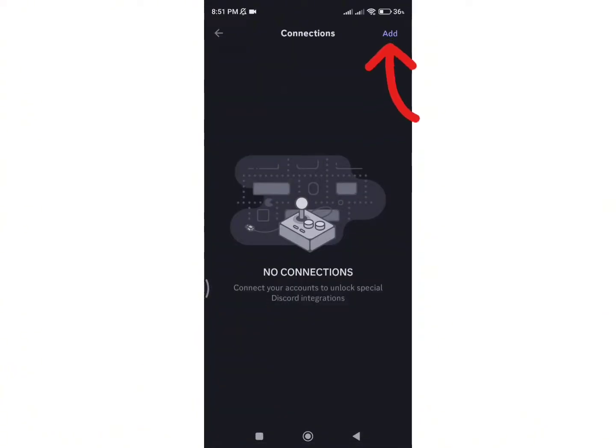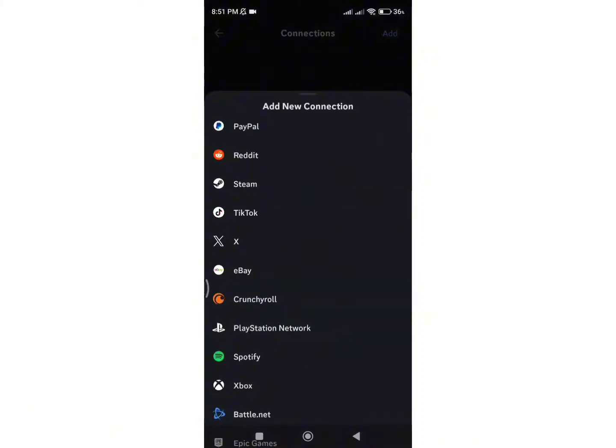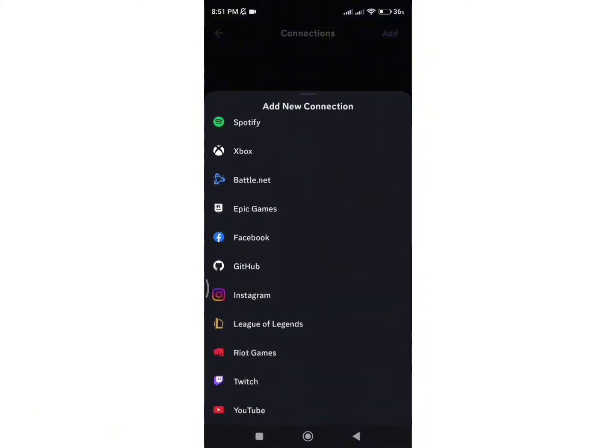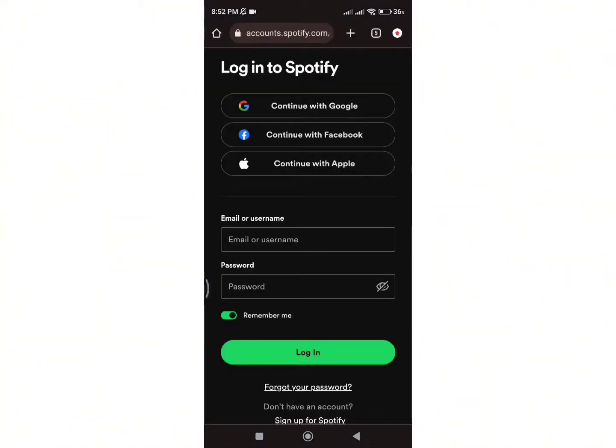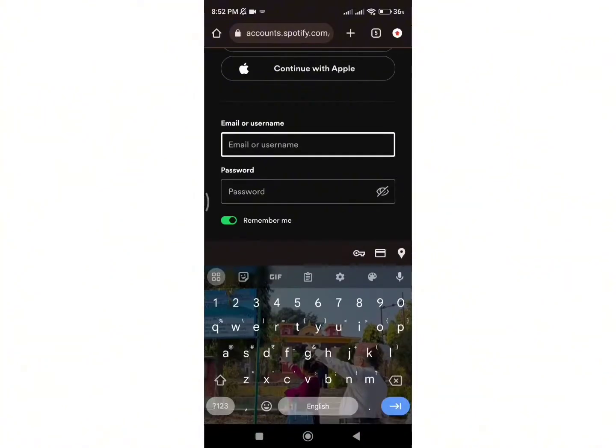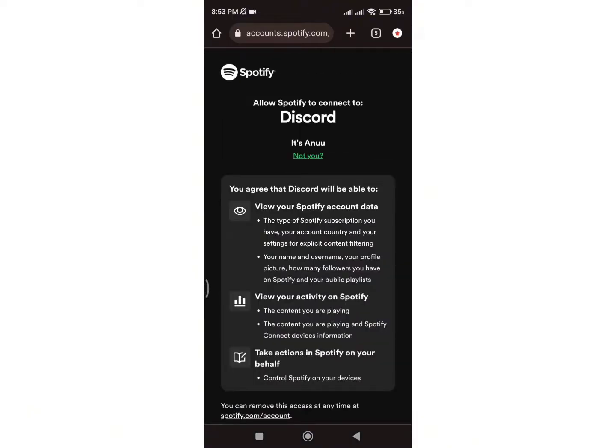Tap on the add option at the upper right corner and look for the Spotify icon in the list of available connections. Now it will ask you to log in to your Spotify account. After verifying your account, you are able to select how your Spotify activity will be presented on Discord. You can select either to show it as your status or as a separate activity.